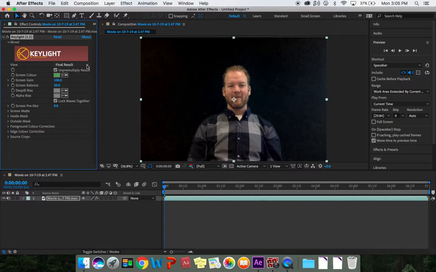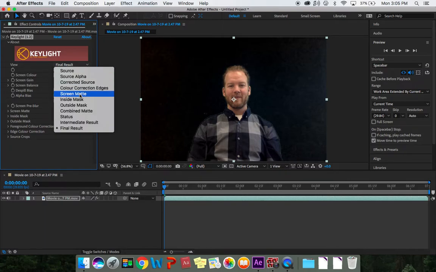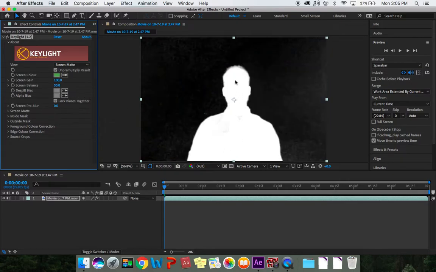So over here where it says view, if you click on that and you select screen matte, it's going to turn us into just basically a black and white image of what we have. Anything that's white means that it is opaque, means you can't see through it. And anything that's completely black means it's completely transparent. And you can tell that this is not really completely black. It's got a lot of gray and white and things in it. So we're going to want to clean this up just a little bit.